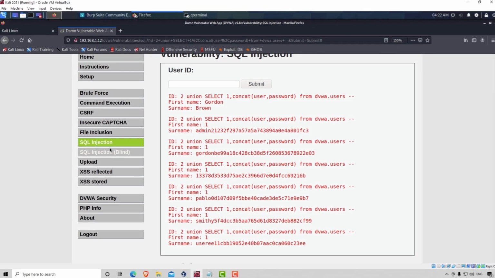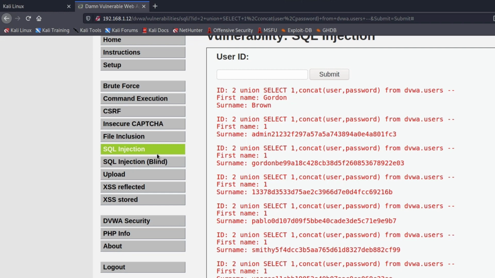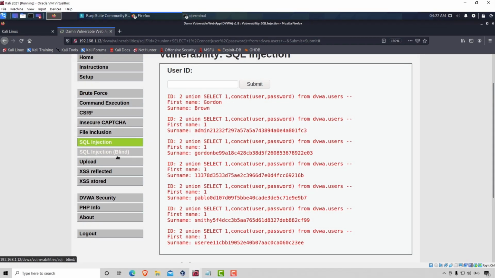Nonetheless, I just wanted to show you how we can exploit the SQL injection on medium level. And in the next lecture, we're going to tackle the subject of blind SQL injection. See you there.